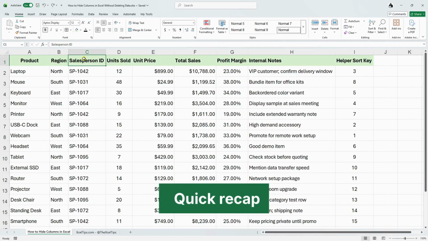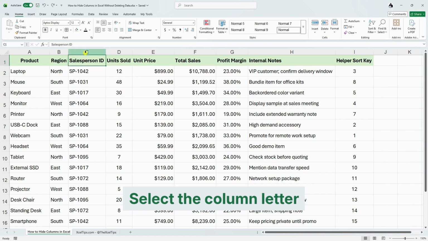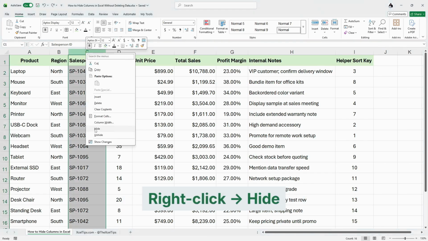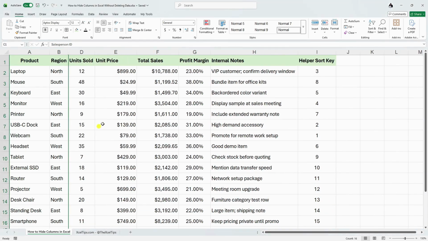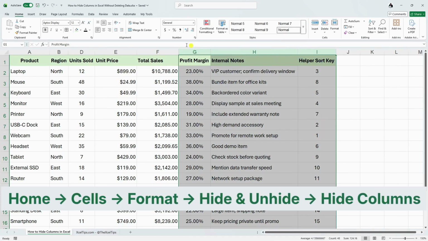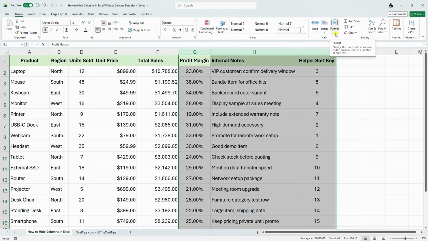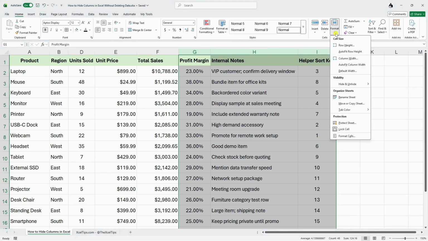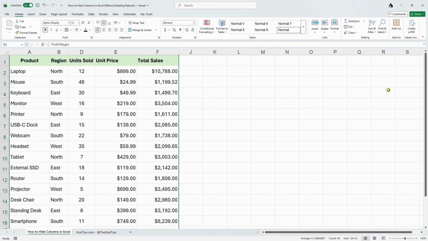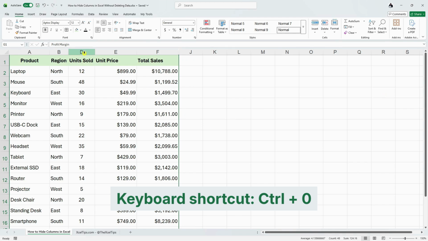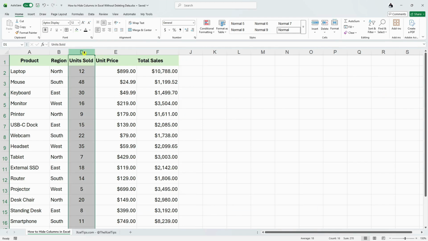Quick recap. Select the column letter, right-click and choose Hide. Or use Home tab, Format, Hide and Unhide, Hide Columns. For a shortcut, select the column and press Ctrl + 0.